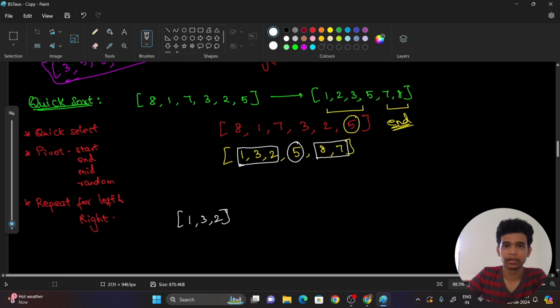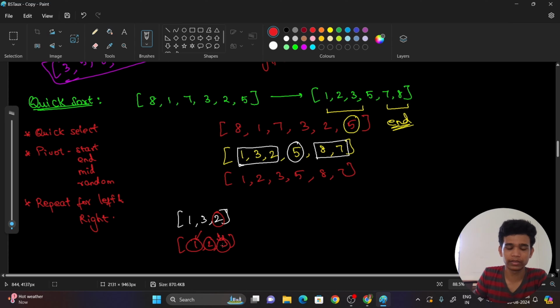Now this is the array. If I take this 2 as our pivot, where should I place this 2? I can say this 2 should be placed at this point, at the correct position, while this 3 is a greater value than 2, so it is on the right, and this 1 is a lesser value than 2, so it is on the left. Now my array looks like 1, 2, 3, 5, 8, 7. Then we do this again individually for the 1 and the 3.